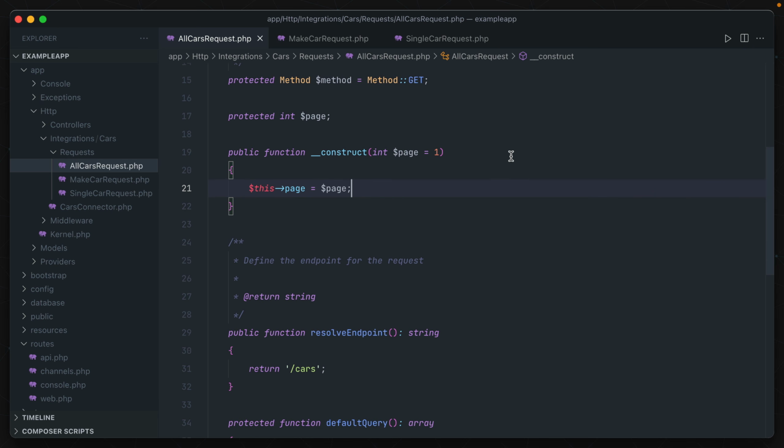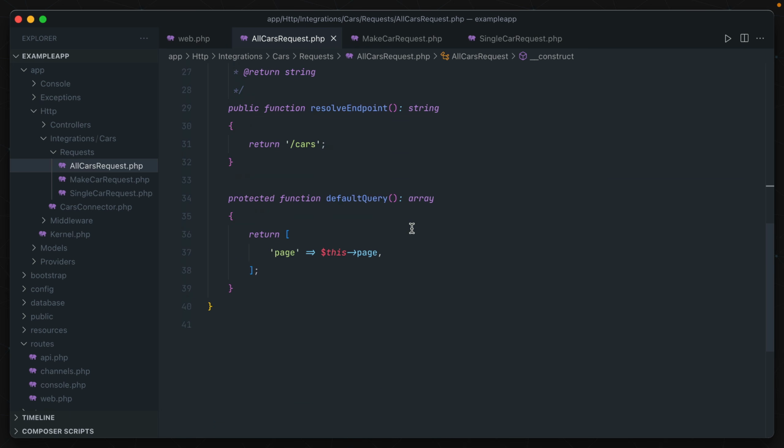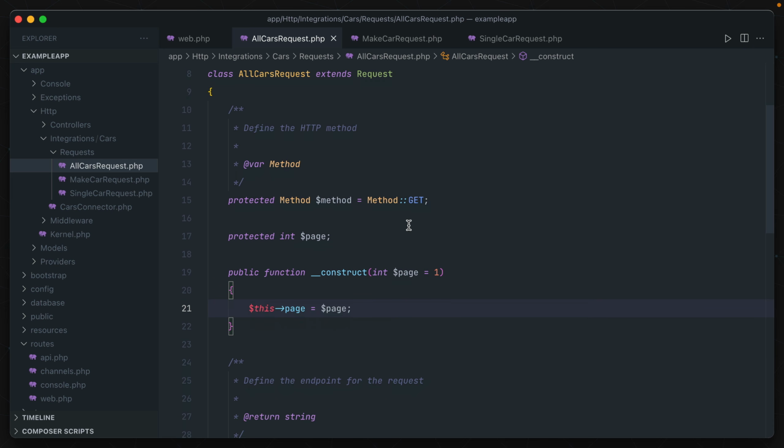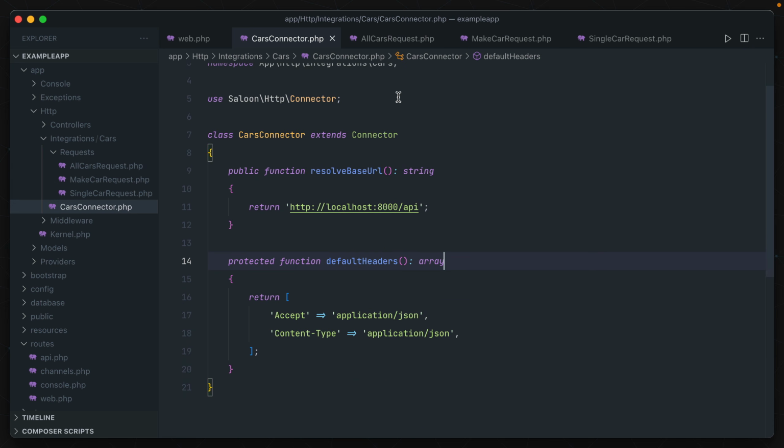But let's take a little bit and peek at some of the more advanced features. Remember how my API request to get all of the cars is paginated? What if we wanted to grab them all anyway in a loop that automatically paginates through the API? We can actually do that with an interface added to our connector.